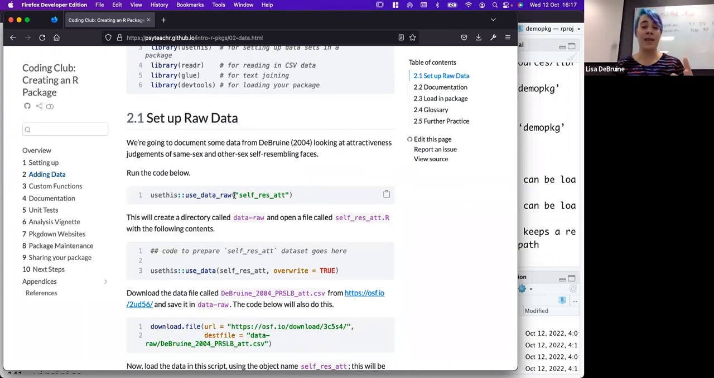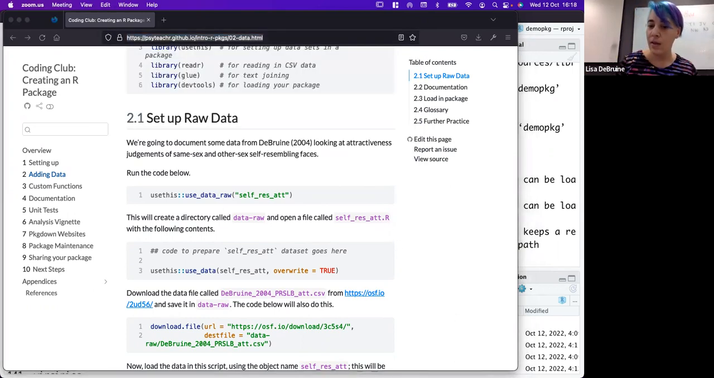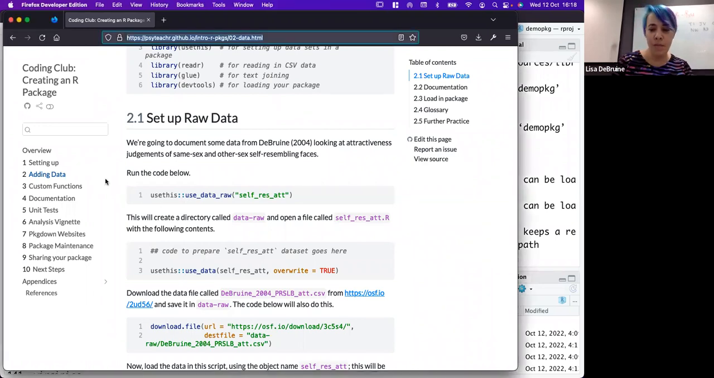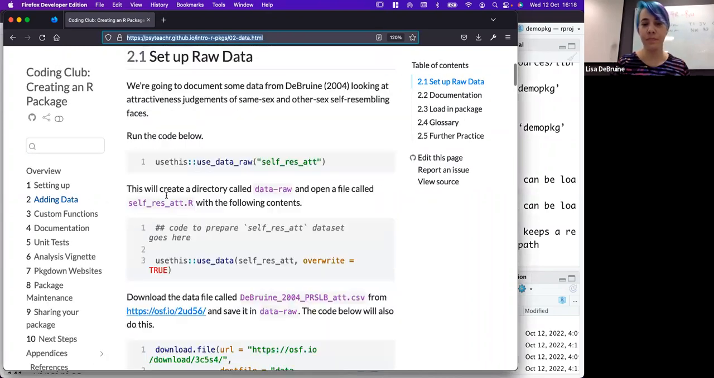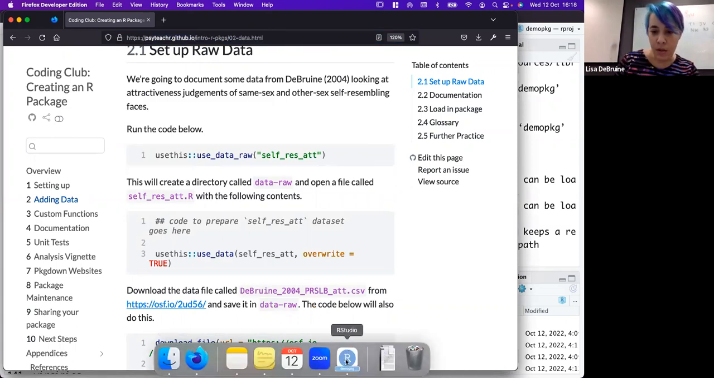So we're going to add a data set called self-res-at. So take this code. I'm going to pop this into the chat because we're going to be copying a lot of code from this page. You can type it in, but it's a little bit easier if you just copy it. So, oops, let me make that a little bit bigger for class. So use data raw. That means we're going to add some raw data with this name. So copy that code.